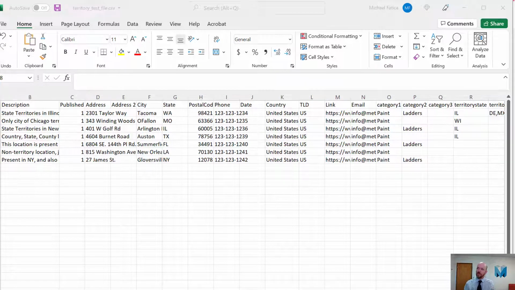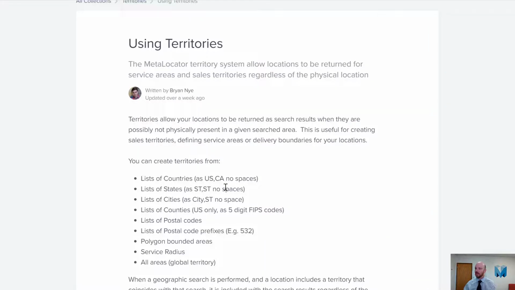Now, so far we've been focusing on the territory state field and exclusively on state-level territories. The Metalocator supports a lot of different types or shapes of territories. So if you think about a location that services a state, they service the entire state. But there are all different types of territories.